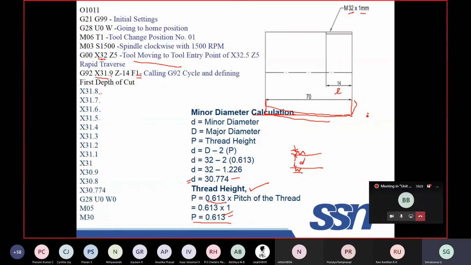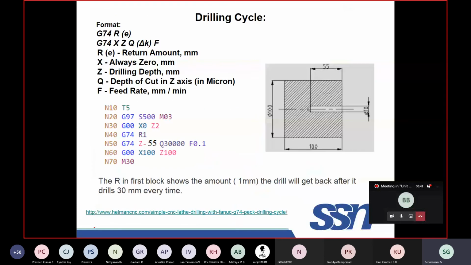So every time it is reduced, keep on reducing until it becomes this value. Because the major diameter is 32, minor diameter is 30.774. Therefore, up to this you have to reduce so that you can complete the drilling operation. The drilling is over. Once the drilling is over, move the tool to its home position, stop spindle, stop program. Okay, this is how you have to write the program.